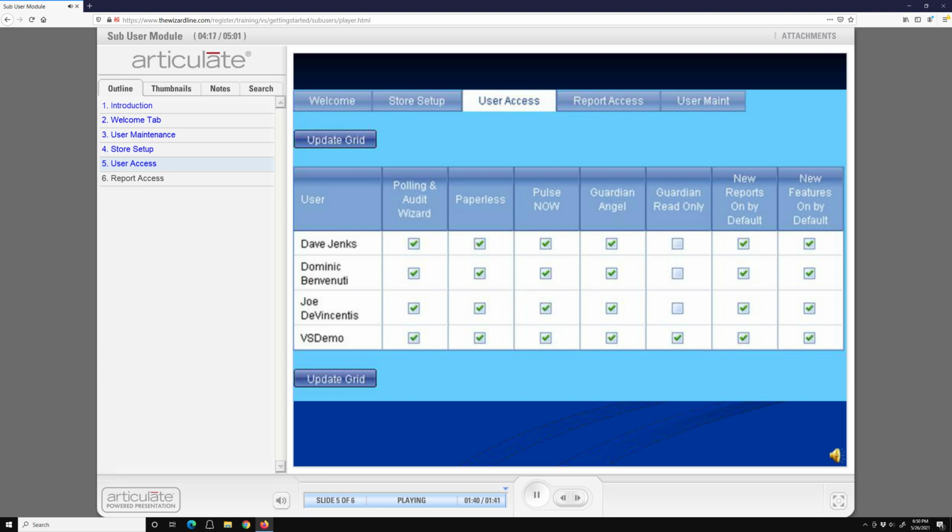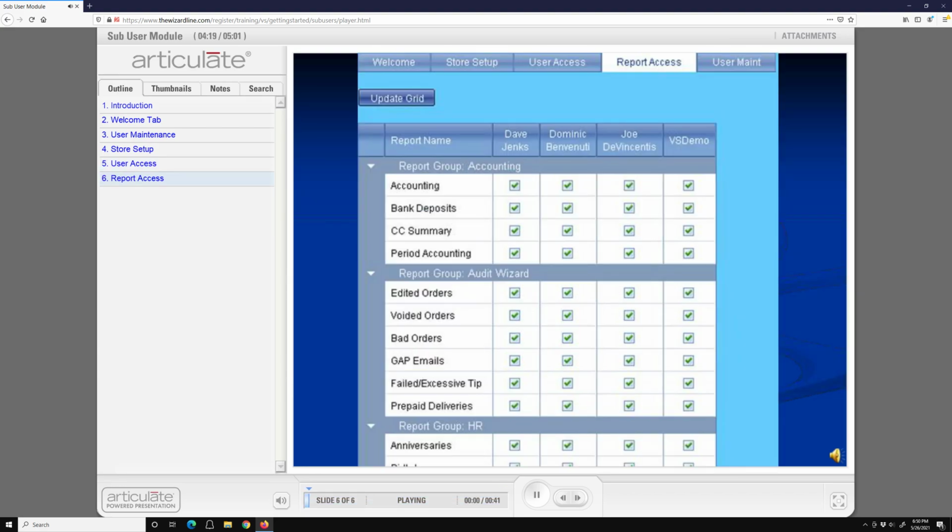Let's cover the last tab now. The Report Access tab allows you to decide exactly what reports can be run on the Polling and Audit Wizard tab of Virtual Supervisor. The reports are organized within the grid within the same categories found on the Polling and Audit Wizard tab panel bar.